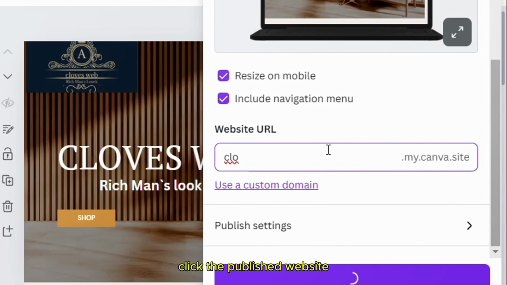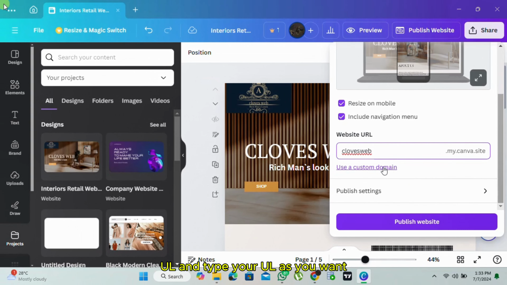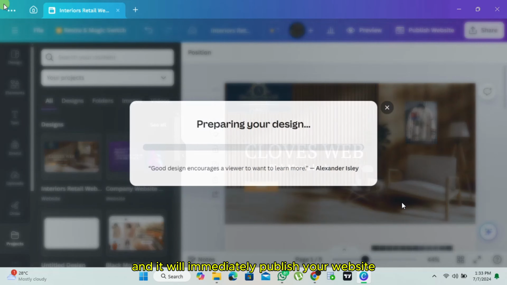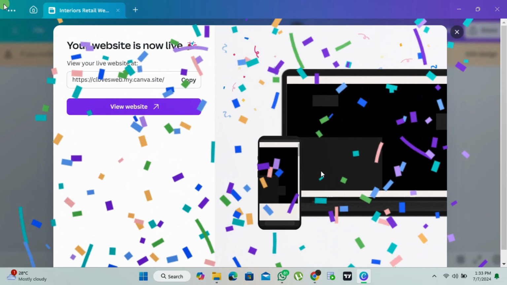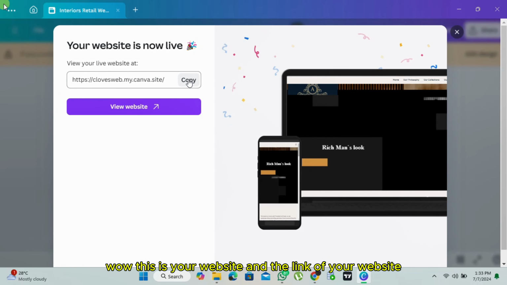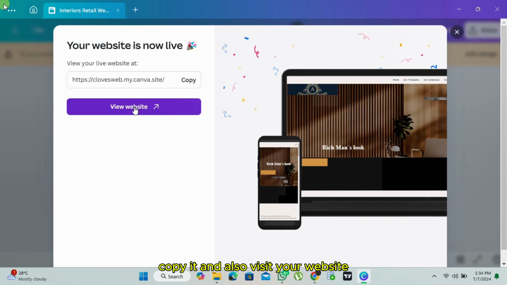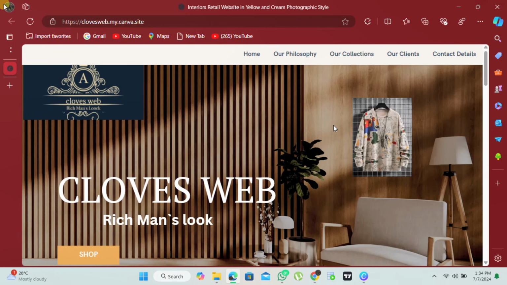Click to publish website. After that, go to website URL and type your URL as you want, and then click to publish. And it will immediately publish your website and give you the link of your website. Wow, this is your website and the link of your website. Copy it and also visit your website and use your link to invite friends and clients to visit it.